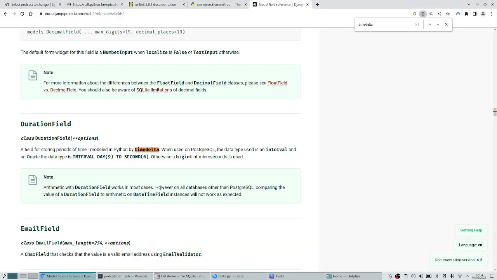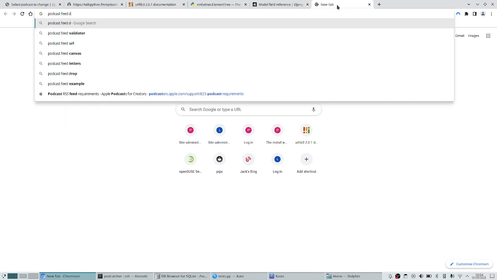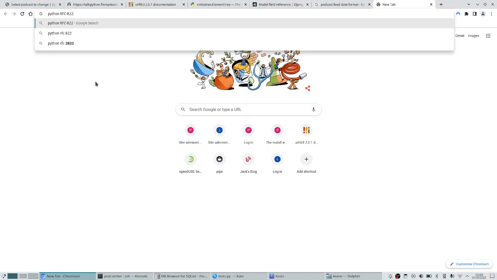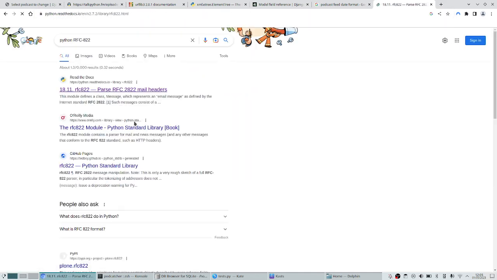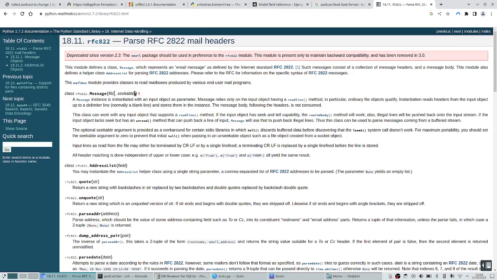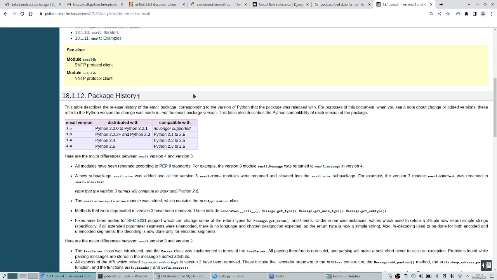So let's just do some Googling and find out what format those dates are in, because I don't know what format this is off the top of my head. So let's just say podcast feed date format, RFC 822. Okay, so now let's do Python RFC 822. It does look like this is available. Okay, since version 2.3 email package should be used. Okay. This is really outdated docs.